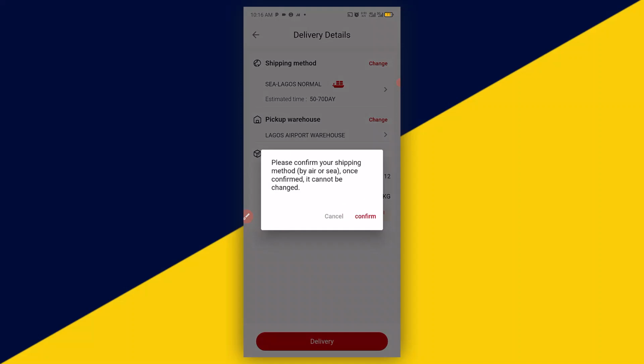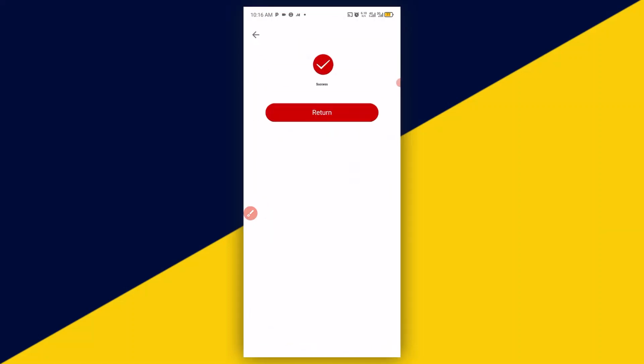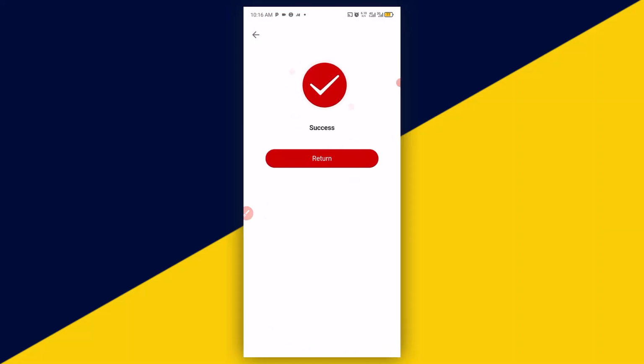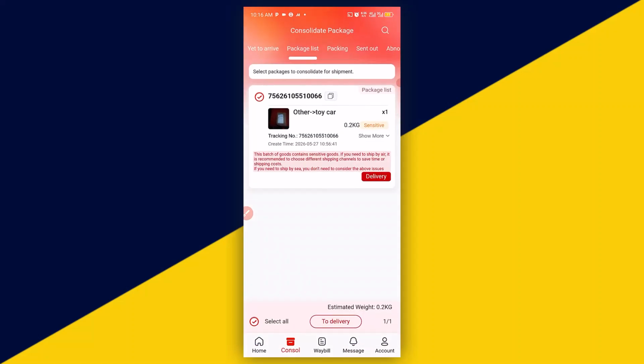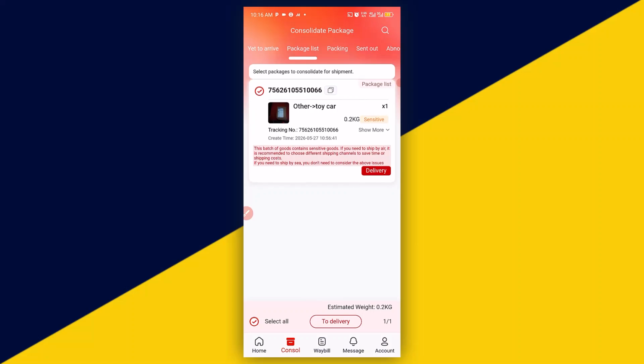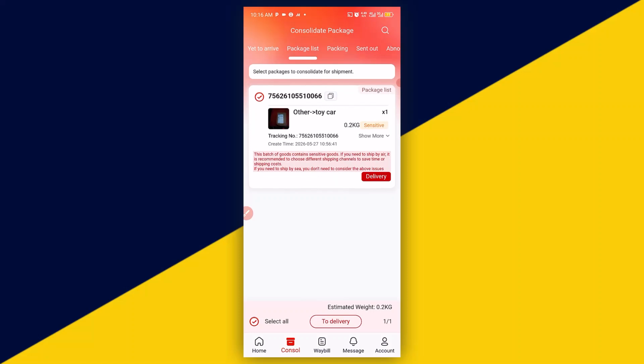Please confirm your shipping method. Once confirmed, it cannot be changed. Next, I'm going to hit confirm. Success. And then by the time I click on return, all the products have been finished from here. So the next thing you want to do is to wait for the tracking details, the consolidation fee, and the amount you are going to pay if eventually the goods arrive in Nigeria by sea shipping.